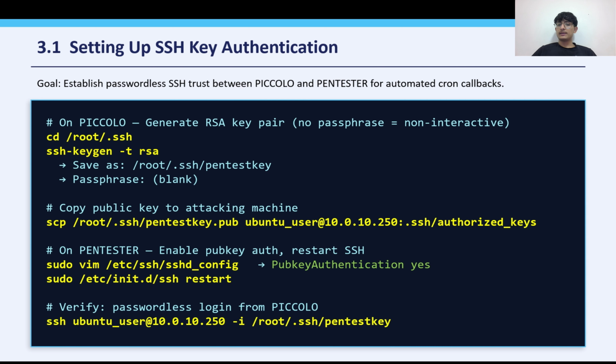We'll copy the same key to our pen tester, the attacker machine. And then in the pen tester, we're going to enable public key authentication so that we can authenticate to Piccolo using only the key but no password. And then we're going to verify if it works or not. Okay, we're going to go one by one.